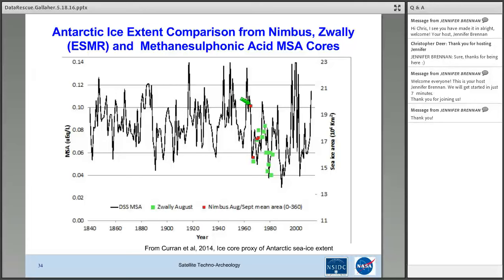So the red dots on here were the NIMBUS maximum extents that we're seeing looking around the entire continent. And the green dots are from Zwally with the ESMR data from NIMBUS 5. And you can see we've got a pretty good match going on. We were actually quite happy to see this. We'd love to fill in some more data here and see how well it really matches across the board. Oddly enough, this technique does not work in the Arctic. It only works in the Antarctic. And again, we're not quite sure why, but it does seem to work.